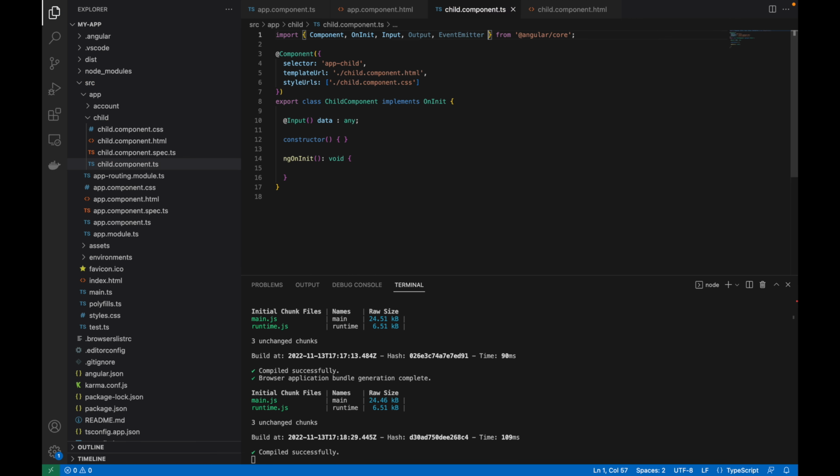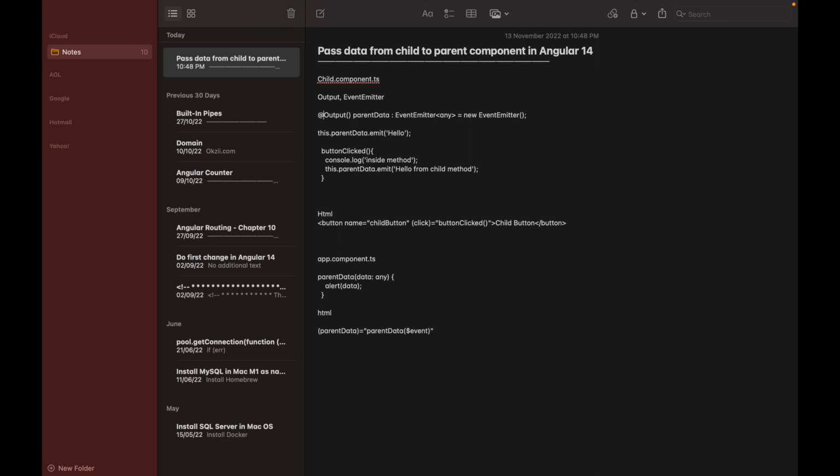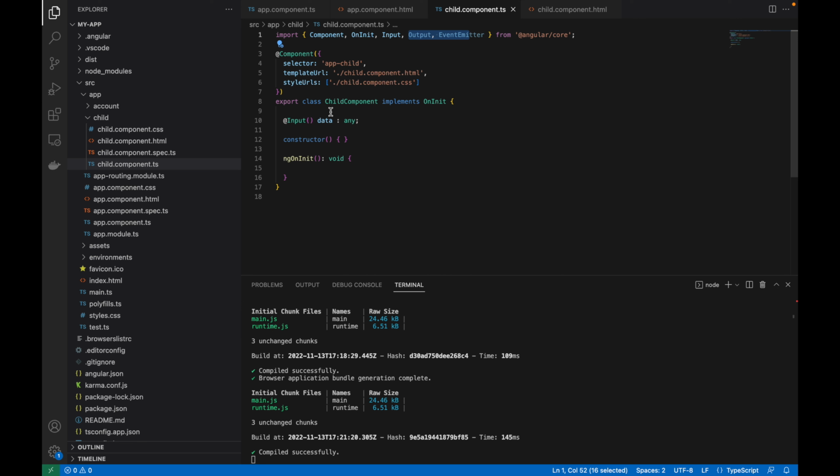EventEmitter will basically work on the event that occurs at the child component, and Output will send the data outside, or we can say to the parent component. So I have imported two things here, Output and EventEmitter. Now the next thing we need to do is declare this output here.